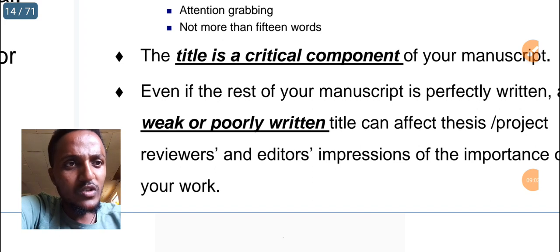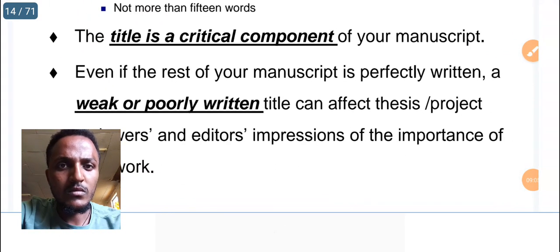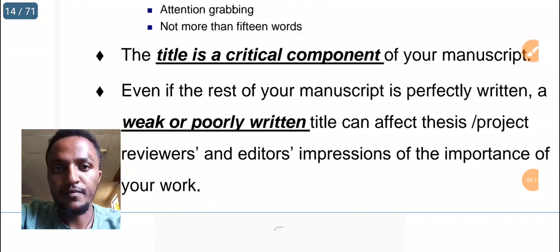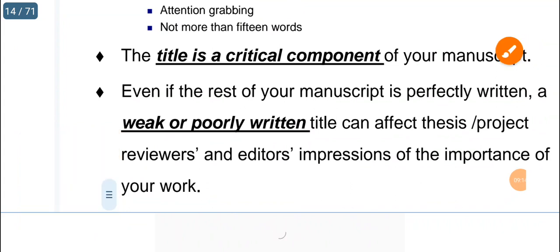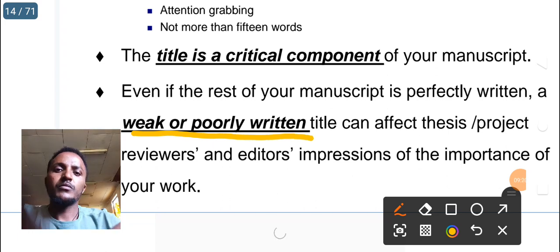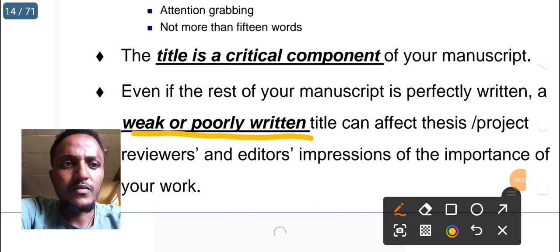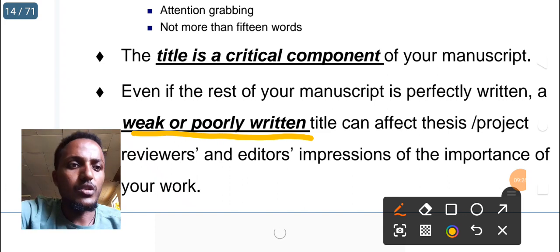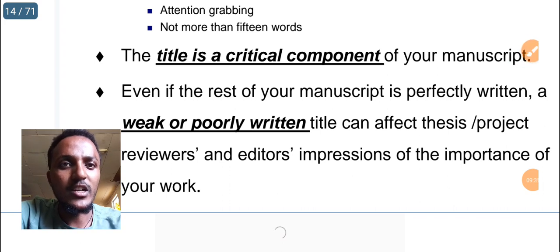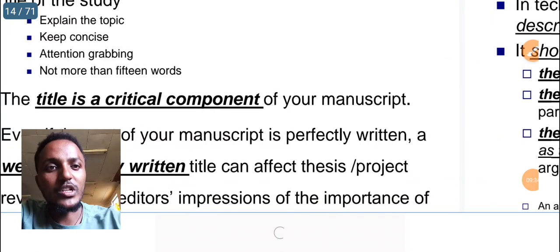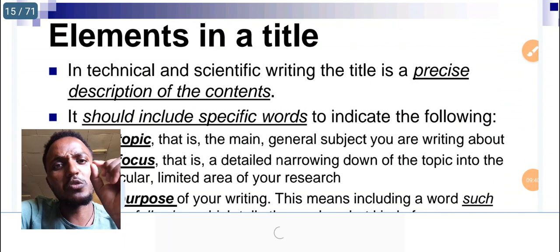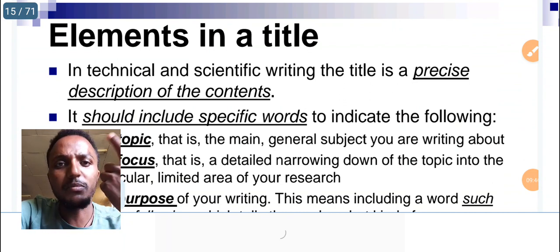Even if the rest of your manuscript is perfectly written, a weak or poorly written title can affect thesis or project reviewers' and editors' impressions of the importance of your work. So weak proposal titles which were proposed for research are not good for your own good quality future work. So a concise and attention-grabbing topic of interest has to be selected. Elements in a title: in a specific title, what should be included? You have to understand and catch the idea about that.